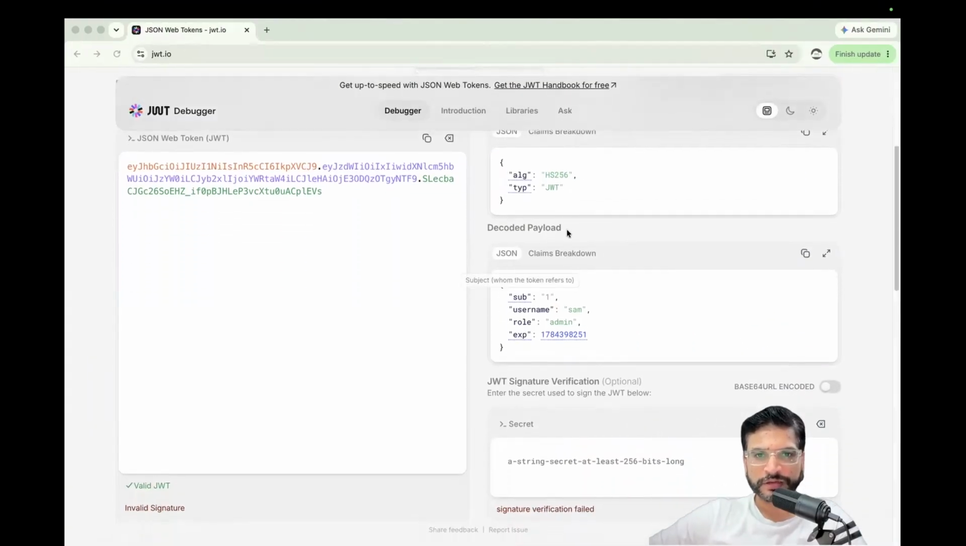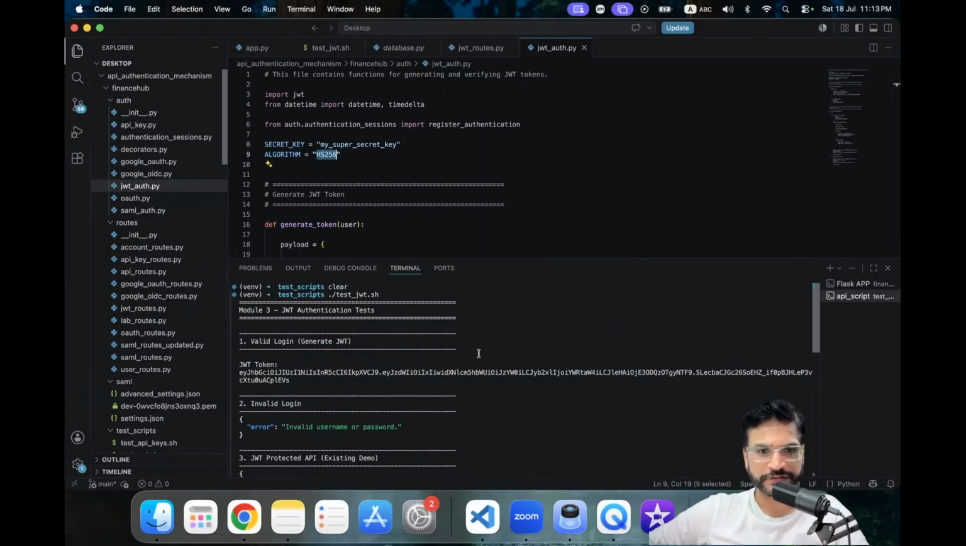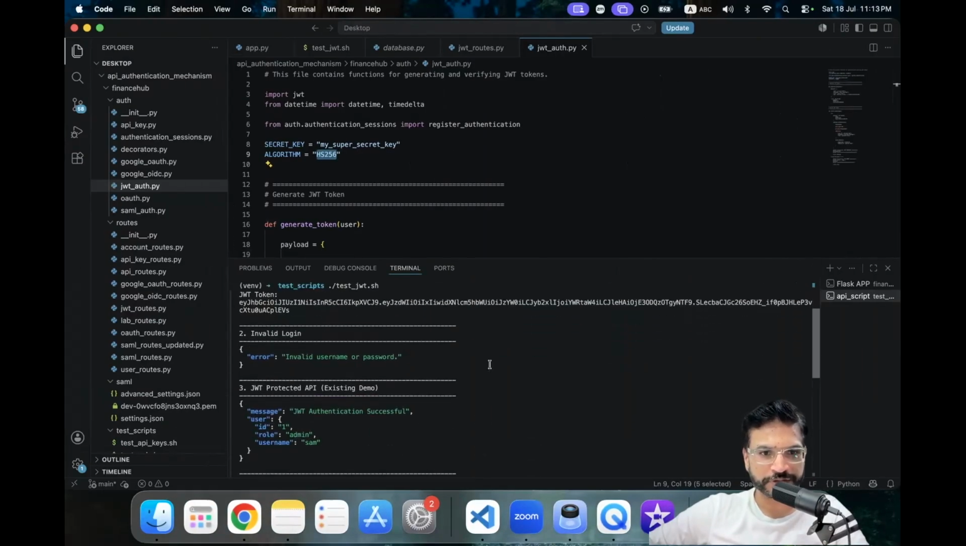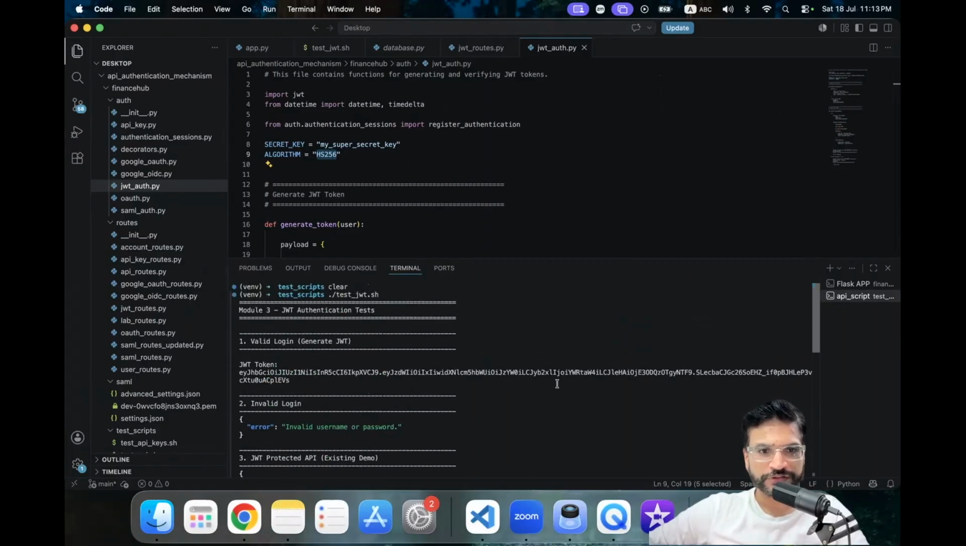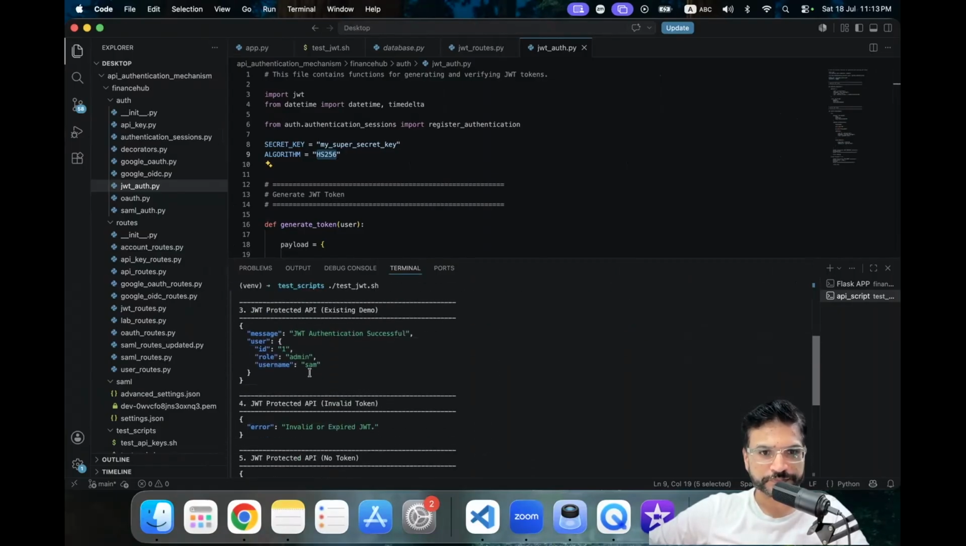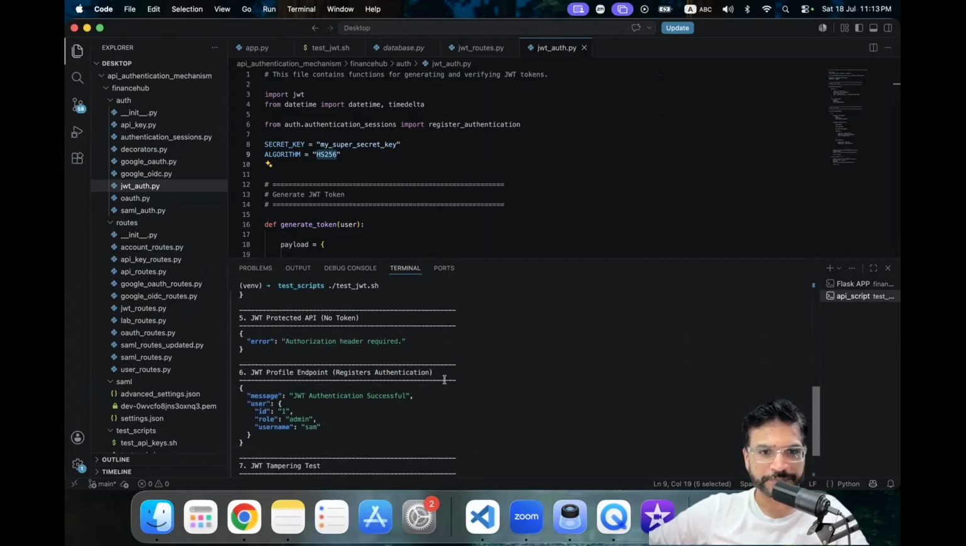Now if I decode my second part, this one, this is the claim. It gives me Sam, admin as the role, and the expiration date. This is what you see on my screen also, when the token got generated. Admin, Sam, right?